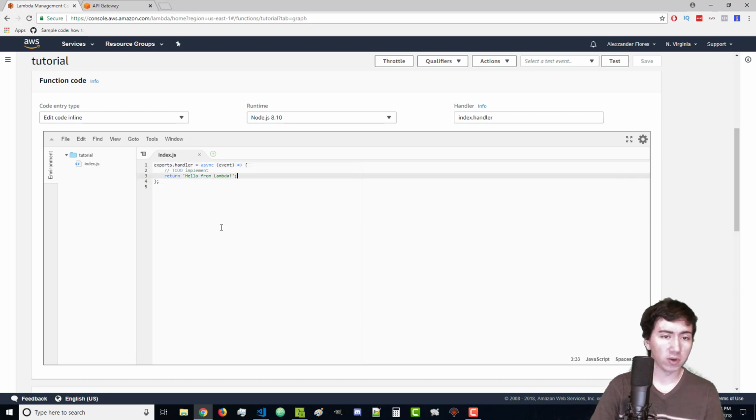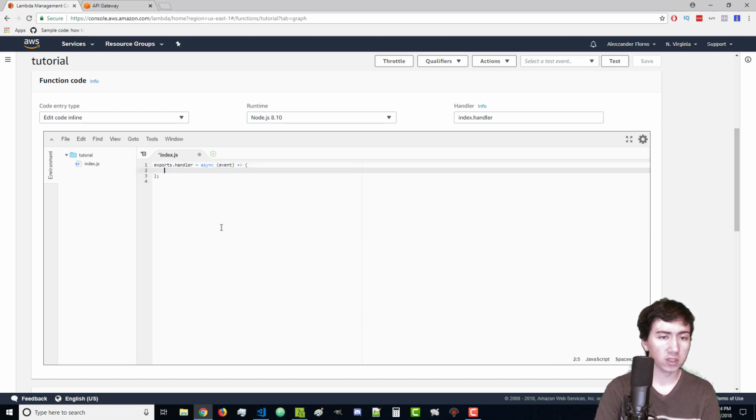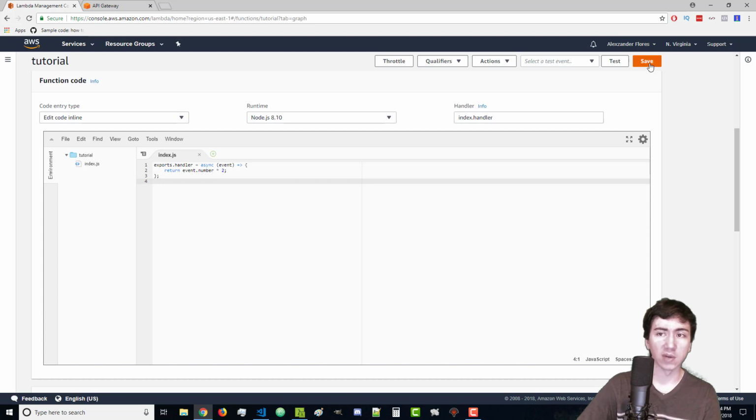So right in here, I'm going to simply return event.number times 2. So this is going to be a simple function that just multiplies whatever we pass in, whatever the number property is, times 2. I'm going to go ahead and save this.